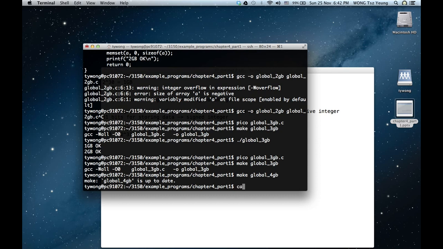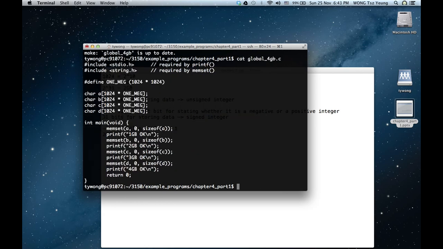Okay, if you don't believe me, just like the Toon Magic Show, we will just show you the code. Same code, but ABCD, four arrays. Each array is 1GB. Okay, we can compile both programs. Now, let me run the 3GB in front of you.